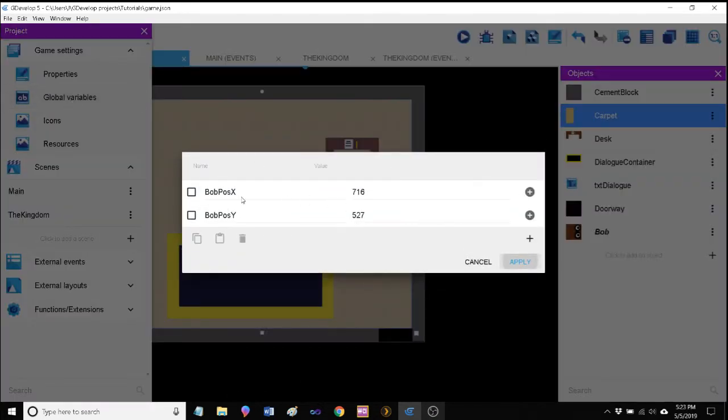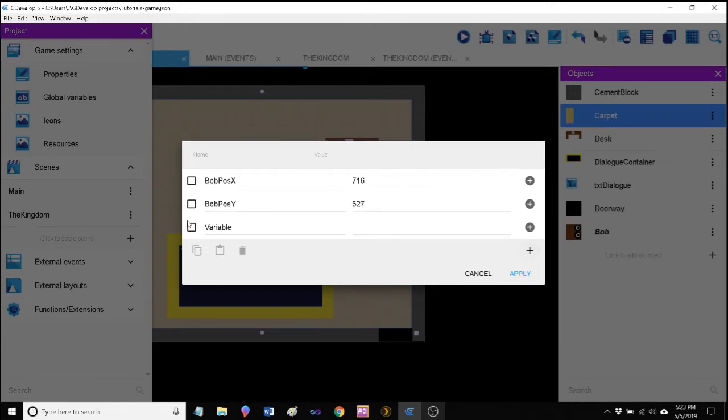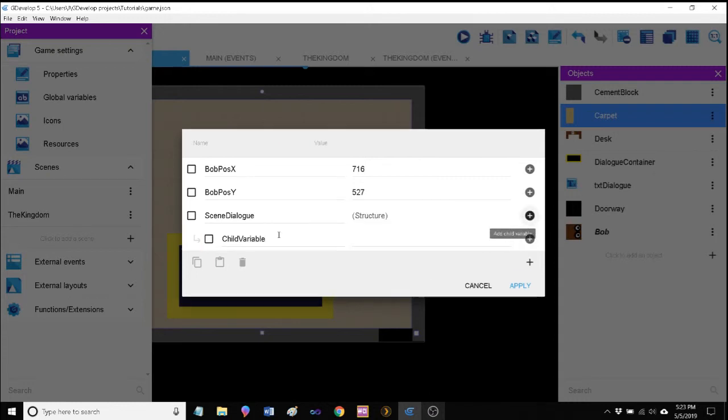We've got our position global variables, and now we're going to add another one here. We're going to add a global dialogue variable. Maybe we'll do scene dialogue. And then we're going to add child global variables for each scene. So we're going to do main dialogue count. That's going to keep count of what dialogue we are using.